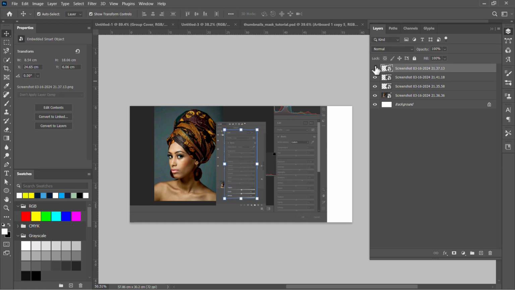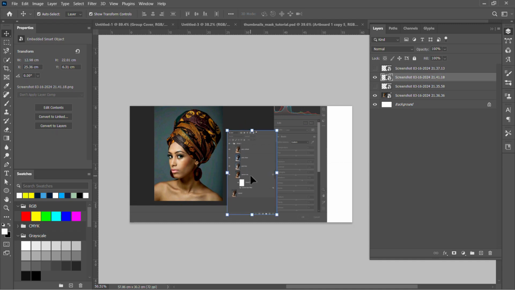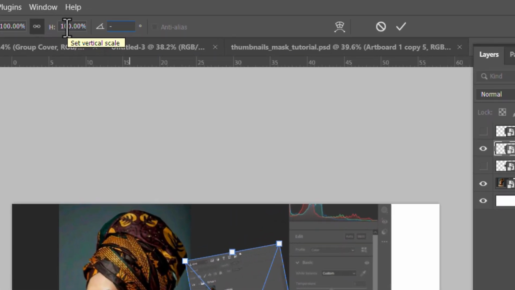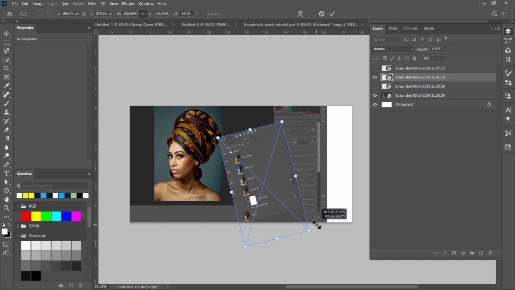So let's turn off this one and turn off this one. Let's deal with this one first. We are going to use something like the angle minus 45 or 14. Let me see. Let's hit minus 14. This is the angle we're going to be using for all our design, I mean our design elements.